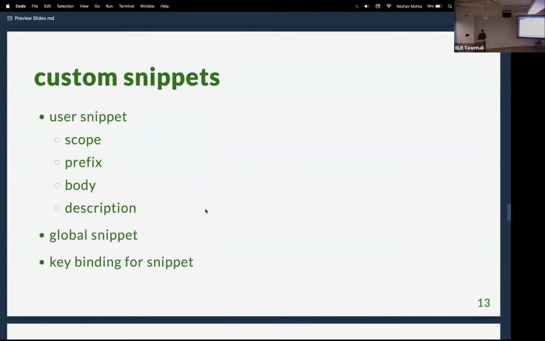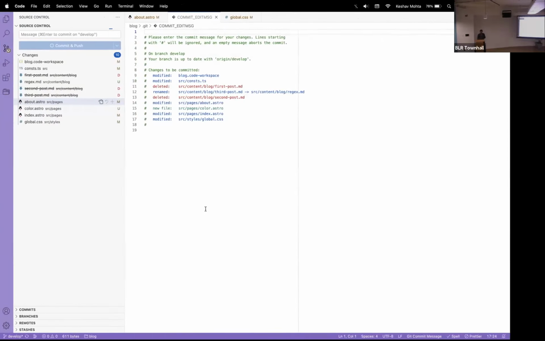Now custom snippet. This is very useful. Suppose I'm working on snippets. I want to create a useState. I have to write useState every time. Or suppose console log, I have to write every time. There are many extensions for that, but they are very hectic. You can write a user snippet very easily. And there is a global snippet. How do you do that? Go F1.